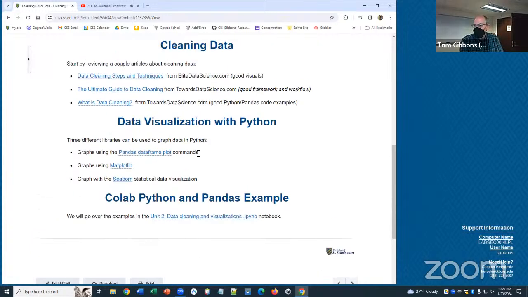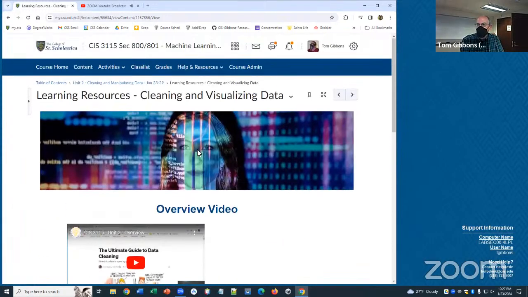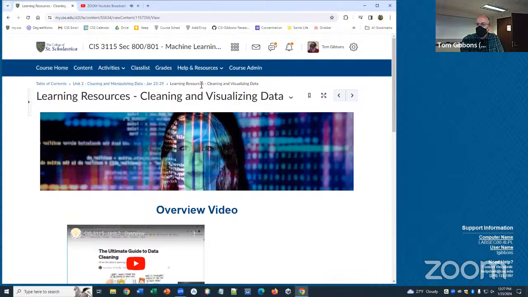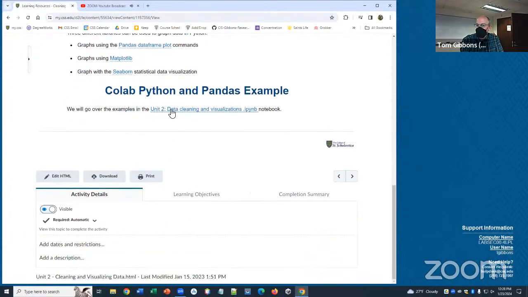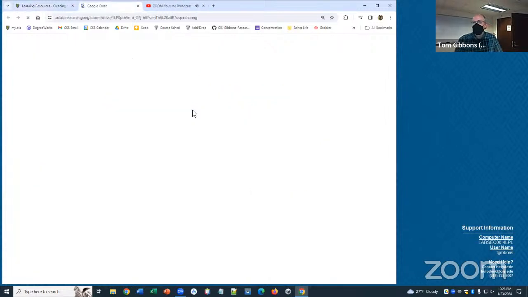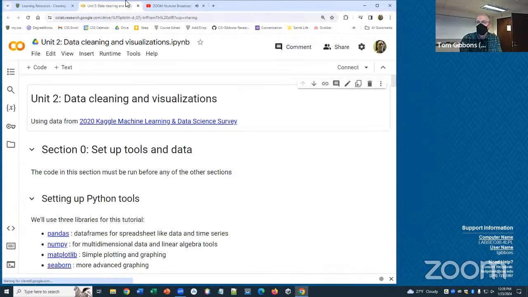Okay, so here's what I want you to work through a little bit with me. Again, we're in Unit 2, in the first thing, the learning resources. Scroll all the way down to this Unit 1 cleaning and visualization notebook, and we're just going to walk through this real quick.